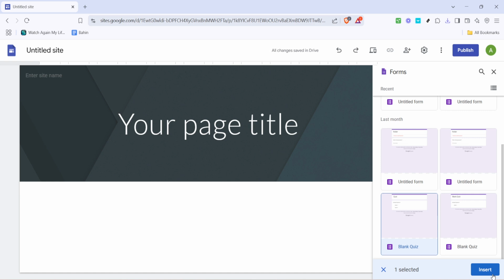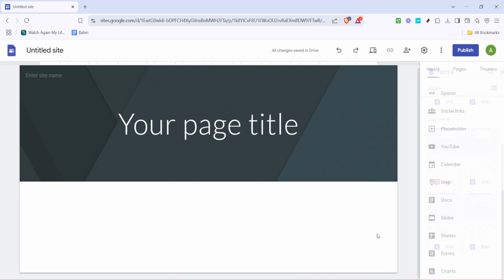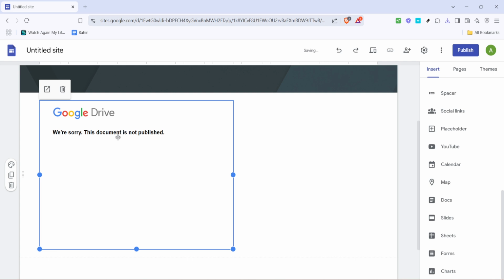With your form selected, the next step is to hit the Insert button. You'll typically find this button either at the bottom of the panel or in the menu, depending on how Google Sites is currently set up. By clicking Insert, you tell Google Sites to take your chosen form and place it neatly into your web page. This integration is seamless and you'll find that it appears right where you need it.